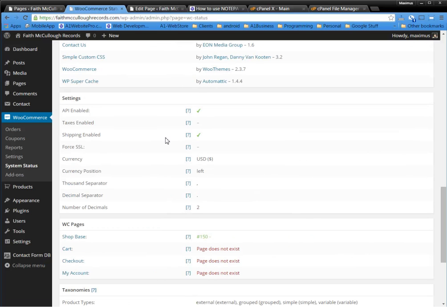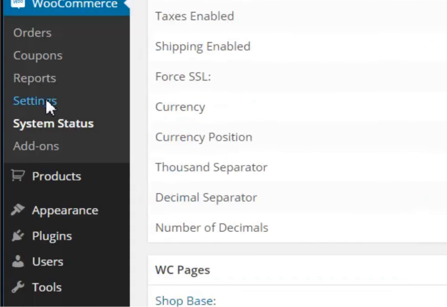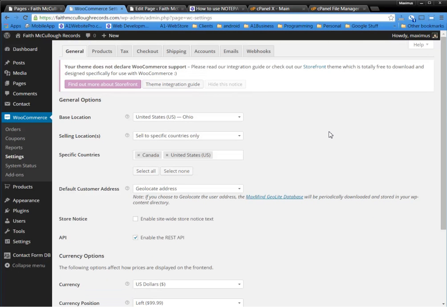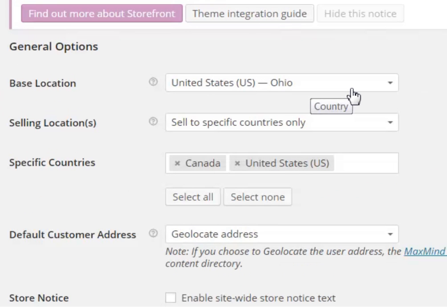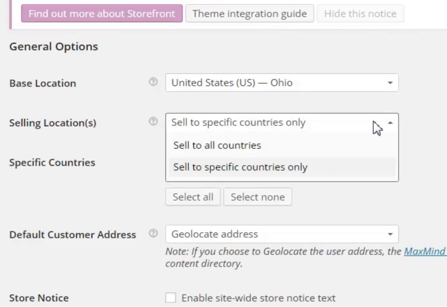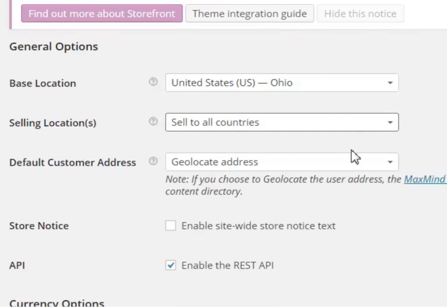Okay, so let's go ahead and go to the settings tab over here under WooCommerce, and you can see that we have settings for Ohio, but you would select your state and country right there, and you could sell to only specific locations or sell to all countries. So we'll just say sell to all countries. And for the customer location, we're just going to geolocate their address because it really doesn't matter, because we're going to be able to sell to all countries in this particular website.